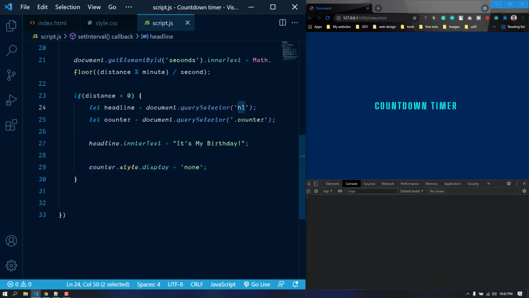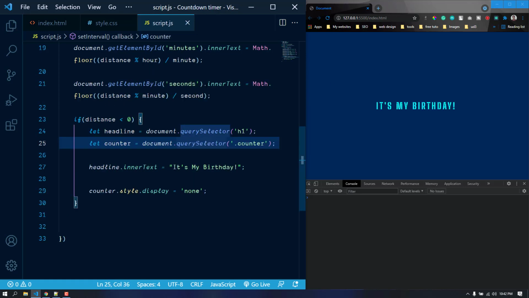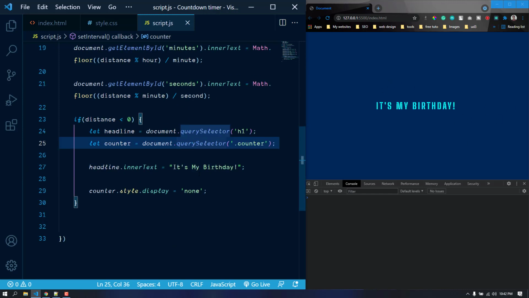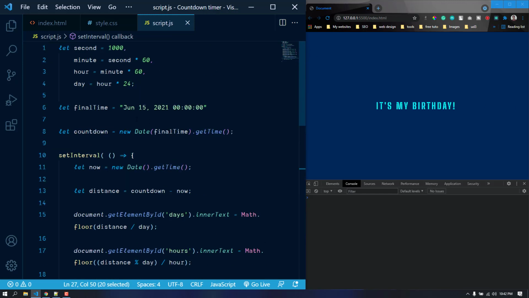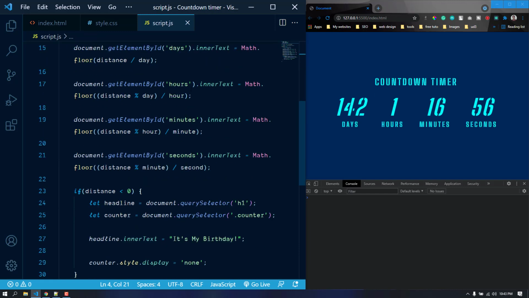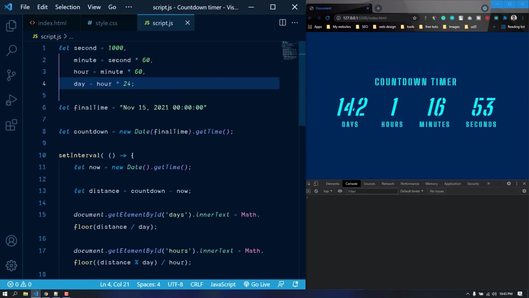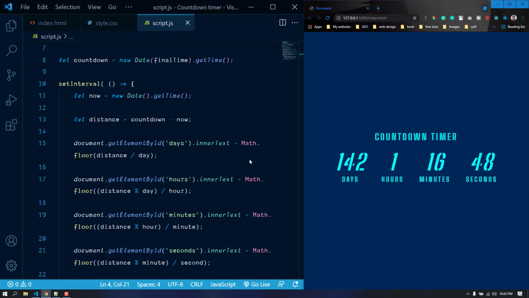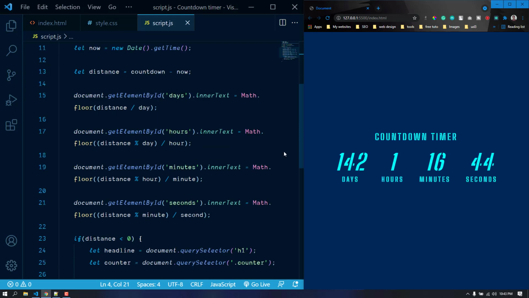Let's save, and again I got the spelling error here. It will be innerText. Let's save. Now it's fine. So whenever the counter will be 0, then it will be gone and it will be this text here. So I'm just going to leave the timer just like before, November 15. So this is how a timer works, and this is how we can use the date object to create the countdown.